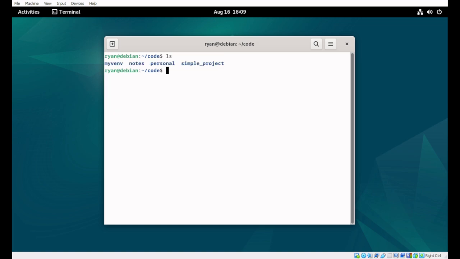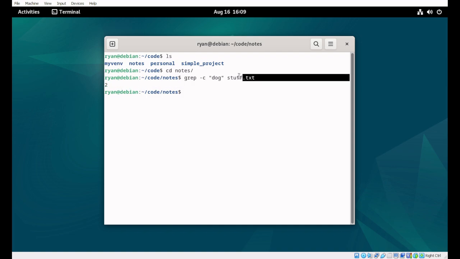And we can clear the screen, we can navigate back to notes, and we can count the number of matching lines. We can do grep -c for count, and we'll do dog again, and we'll do the stuff.txt, and it says, okay, there's 2 lines in stuff.txt that contain dog, and we can combine flags or options. We can do count, and we can do i, so it's case insensitive, and now we get 4. So it says, okay, get the count, and search for both lower and uppercase letters.